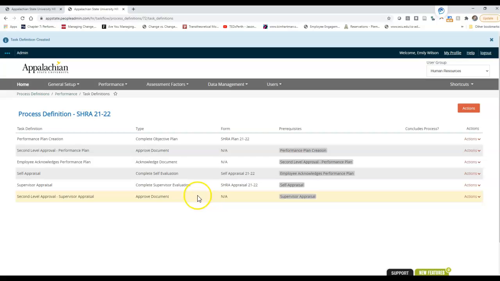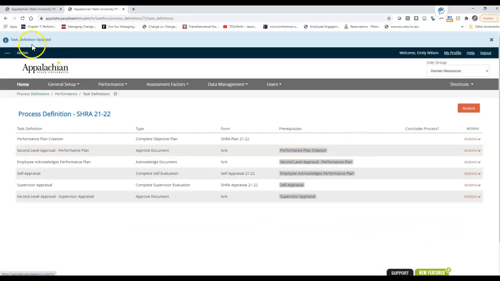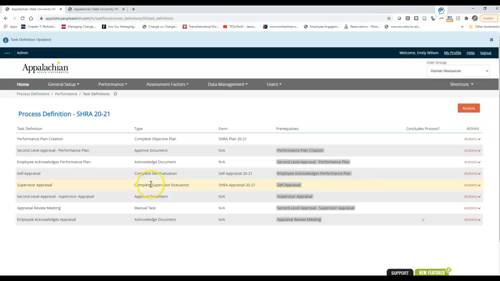All right, and the prerequisite step, I don't think you had to choose. I think it automatically chose one. Yeah, so in some cases it's going to automatically choose your step, because you can't have a supervisor approval step without an appraisal. But just make sure you check that every time, even though I didn't just check it.